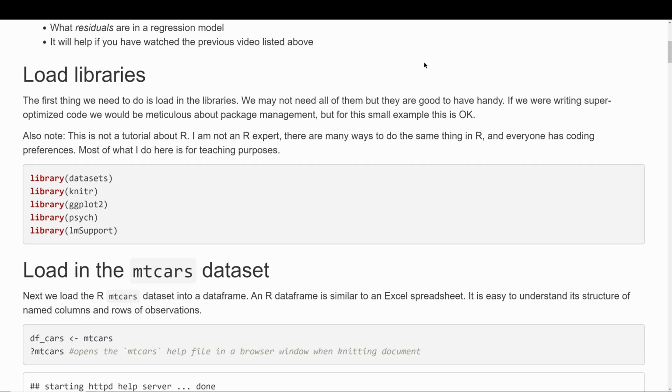So the first thing we have to do is load in libraries for R. Those are add-ons to R that extend its functionality and make some things easier to use. We may not need all of these libraries, but they're good to have handy. If we were writing super optimized code, we would be meticulous about package management, but for this small example, this is fine.